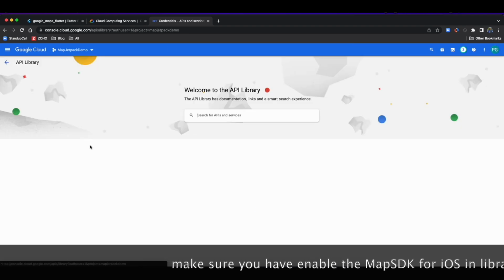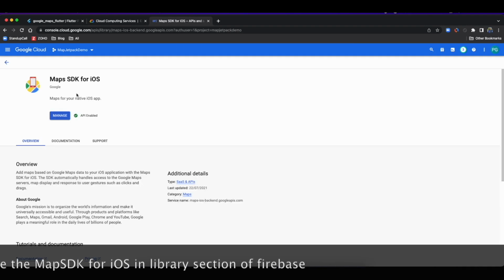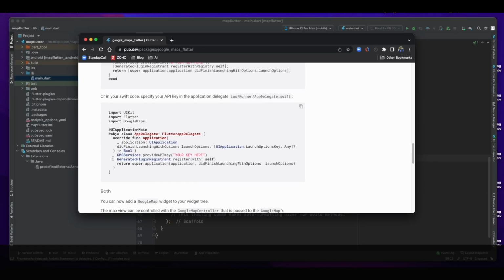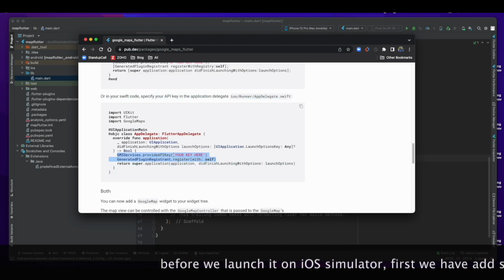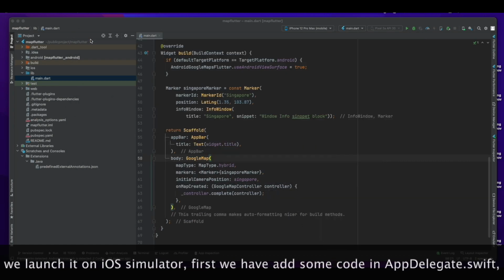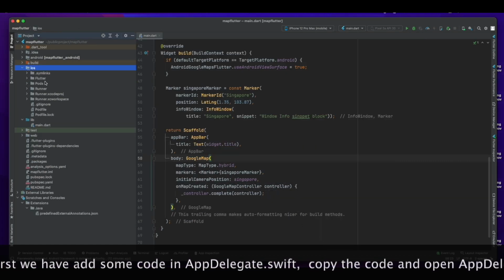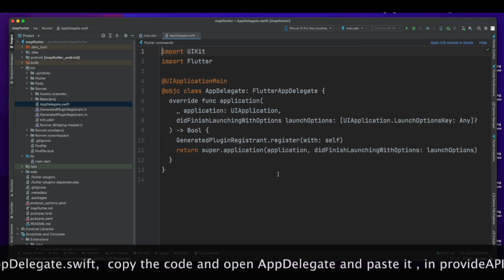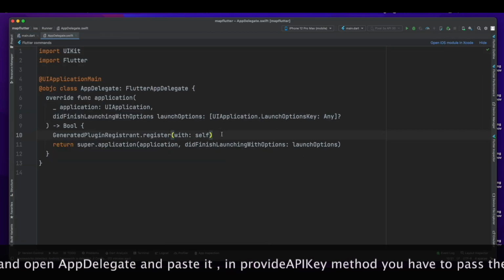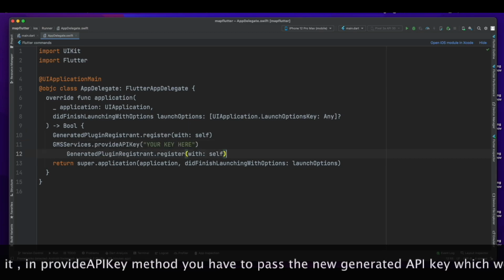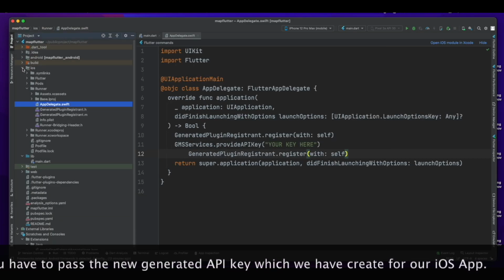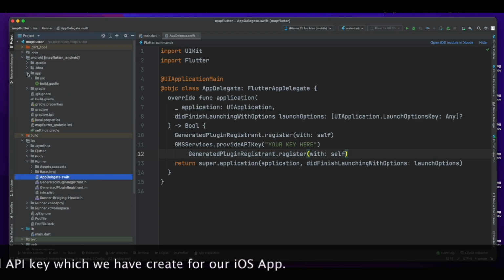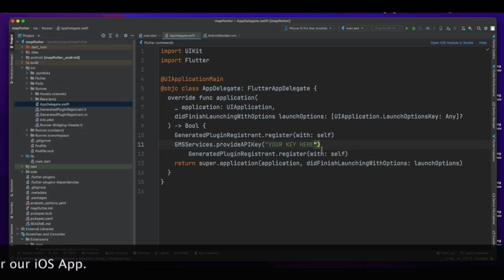Make sure you have enabled the Maps SDK for iOS, otherwise the map will not load in iOS. Let's put the configuration settings for your iOS app. Copy these lines of code and put them in your AppDelegate method. I have already copied the API key, so I am pasting it here.